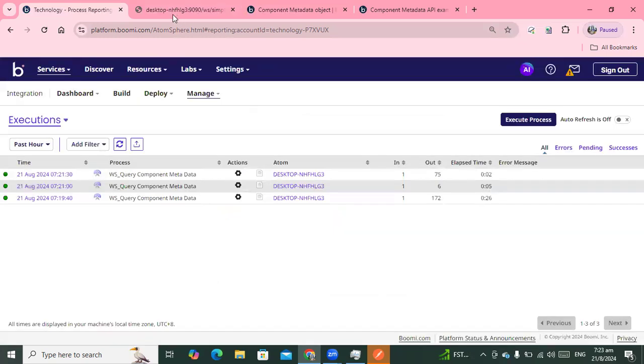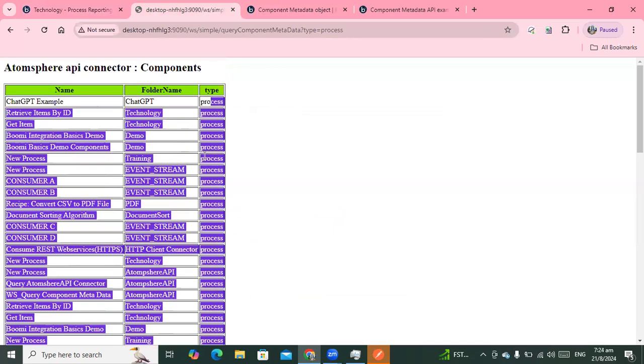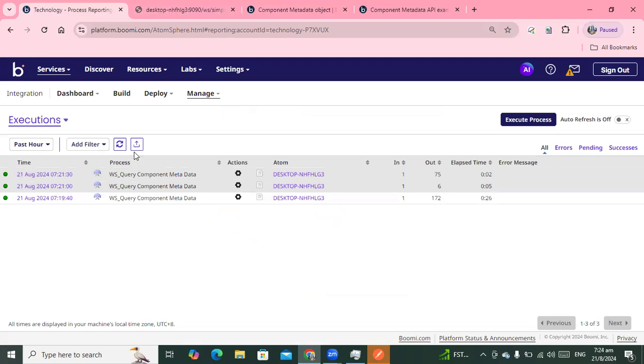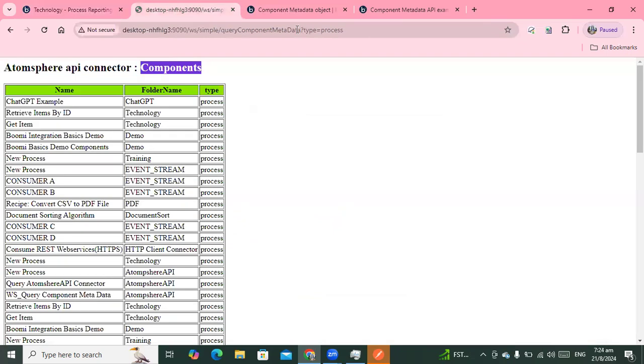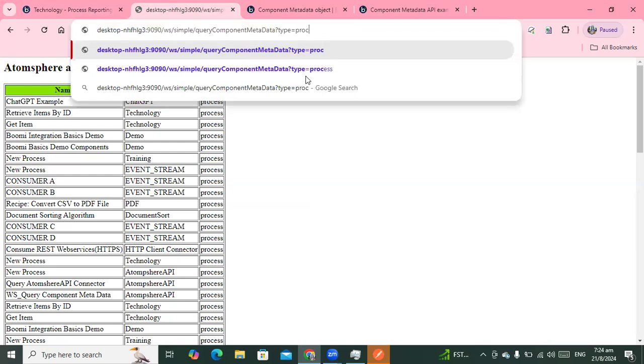Okay, with this, we were able to learn how to use this AtomSphere API connector object components metadata, how to expose the web services, and how we can pass query parameters to filter the data further. Generally, query parameters are always passed with a question mark. After the question mark, a name and value always follow.